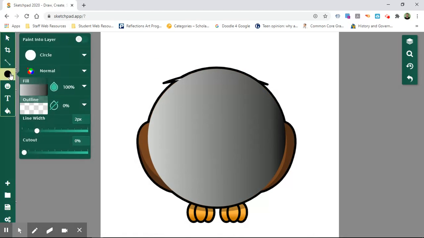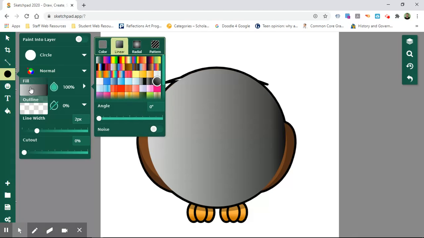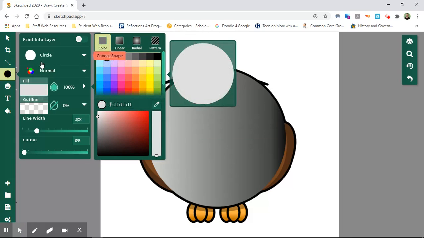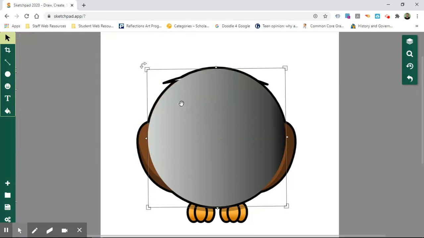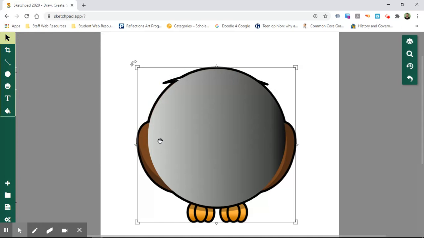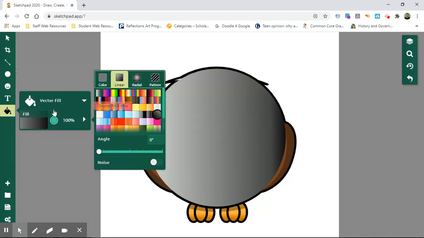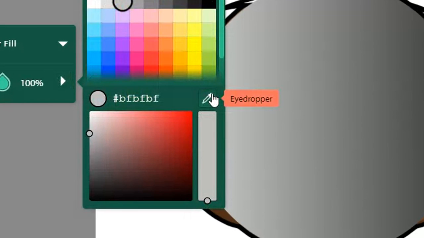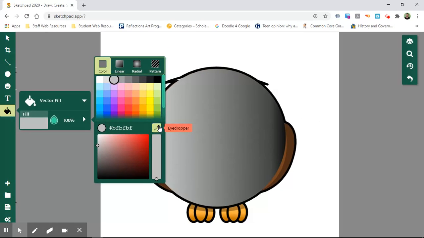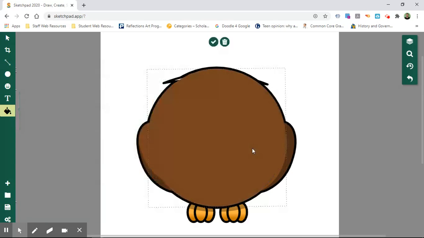If you looked when I did the shape, I didn't change the fill and there is no outline. I don't want you to use an outline right now. You can choose whatever fill you want for this moment. But I don't want an outline for right now. And then I'm going to use that vector fill and watch this really cool thing you can do. If you're in color, you can actually choose this eyedropper. And then there's a little bit of that brown showing right there. So I'm going to click that and then click in here. And voila, now it's about the same color as the owl is.